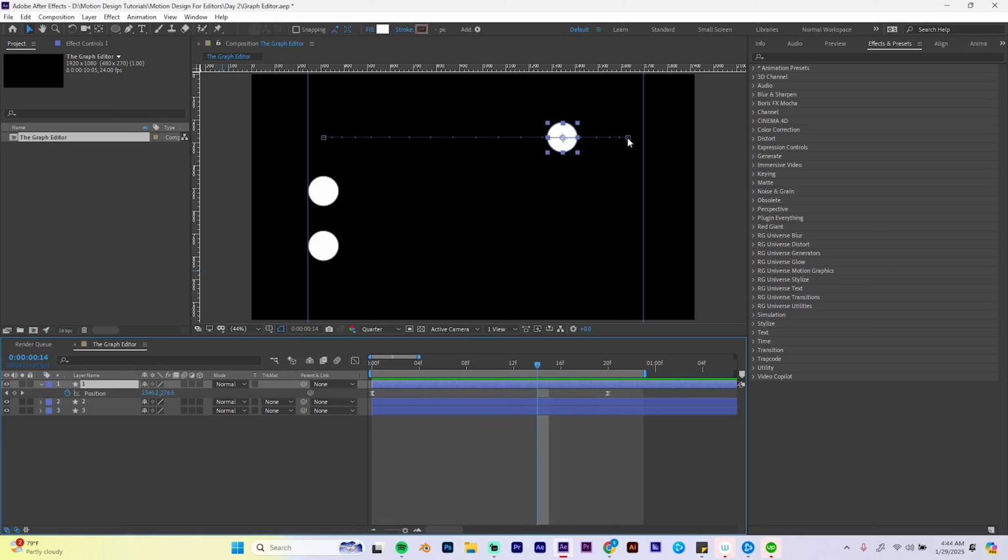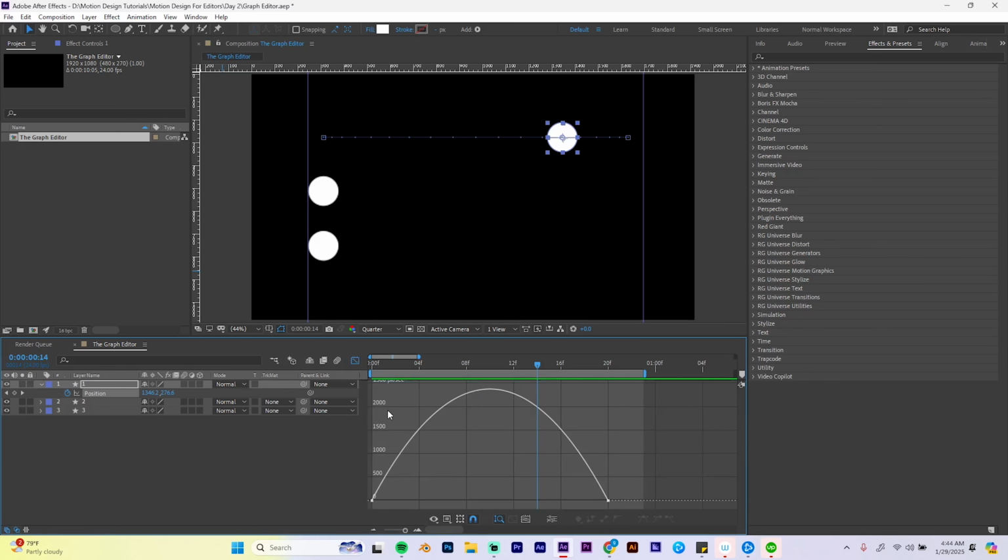Now, in order for us to tell After Effects, I want this object to slow down at this point and to speed up at this point, we have to use the graph editor. How do we access the graph editor? Select your keyframes first of all, and click this button here. You see we have our graph editor.